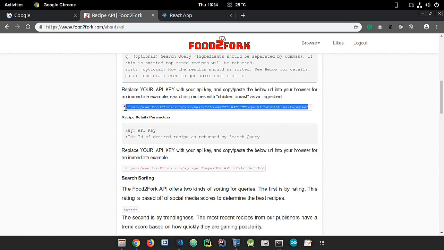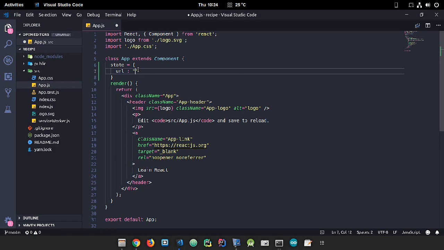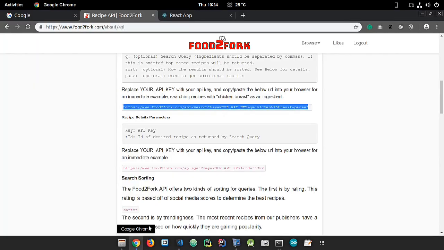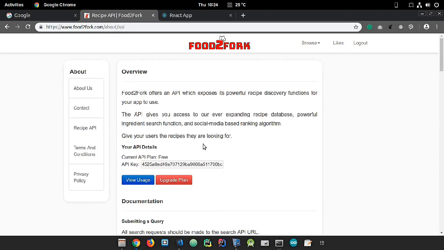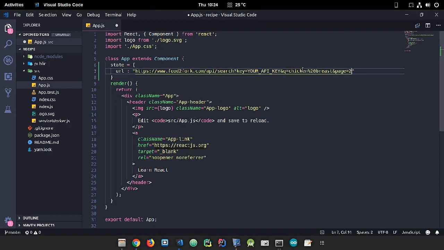Copy this link, copy the full link here, and open the text editor and paste it inside the URL. You also need to replace the API key with the one you have been given. So I'm just copying the API key and replacing it with your API key.